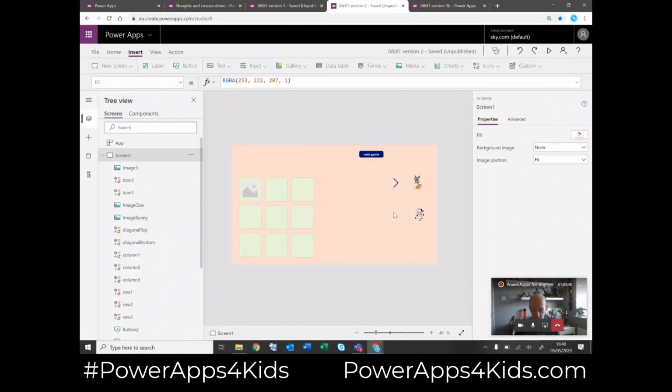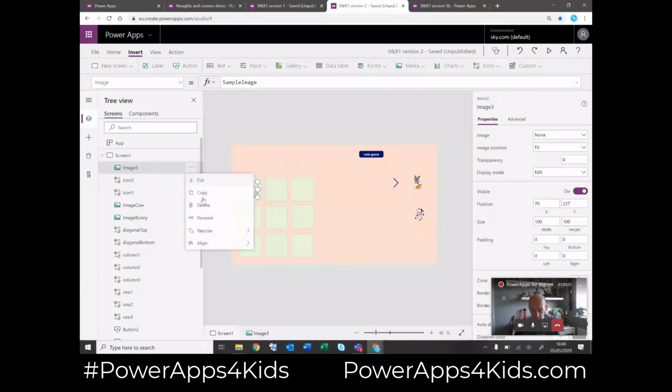So what we need to do is send this one to the back. You must send it to the back, because if you send it backward, it only goes down one. Now it appears all the way at the bottom of the list, and that means that it will appear behind the button. So now we need to set the image as well, don't we, Robin?